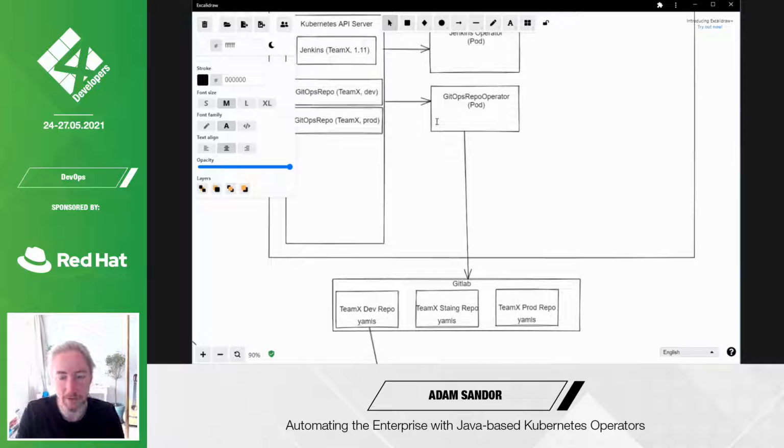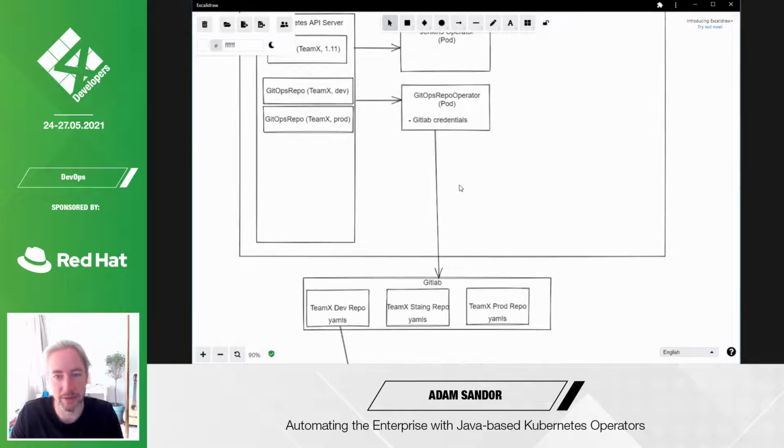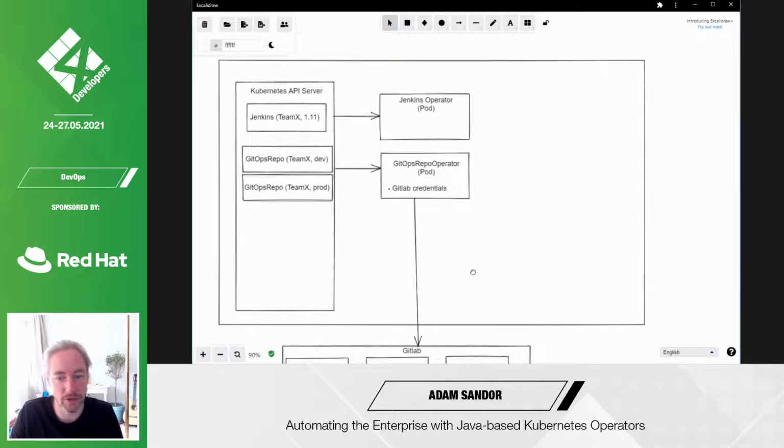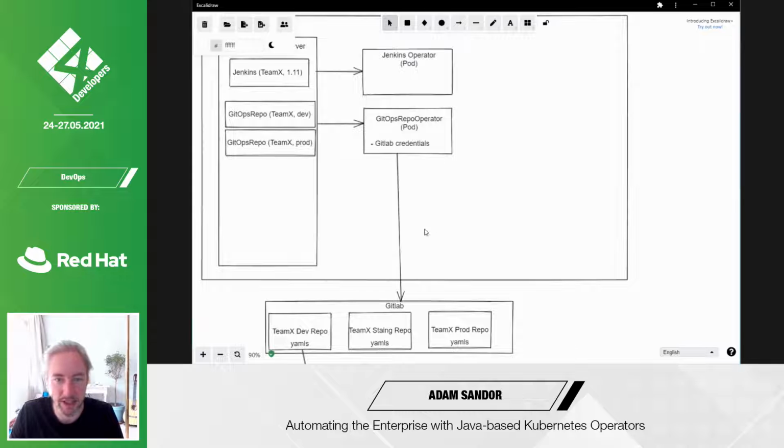So this GitOps repo operator would actually have the credentials to GitLab. So this is secure. Whoever is creating this GitOps repo custom resource doesn't have to know the credentials to GitLab. The credentials are stored in the operator, and that's created by administrators. So we have a separation of concerns here. People can request GitOps repos, but they don't have to have admin credentials to GitLab. This is one of the really nice patterns we can achieve with operators.